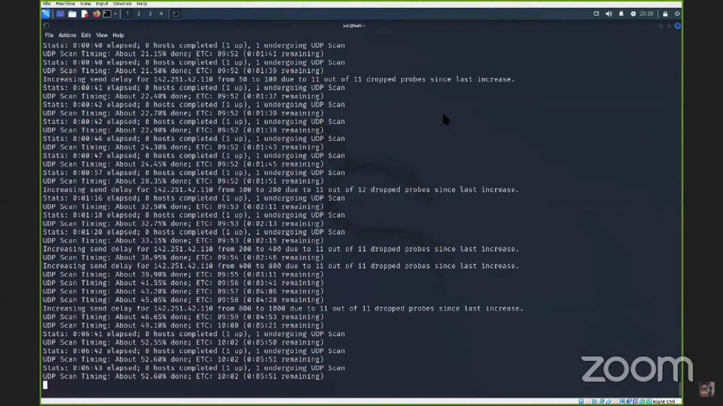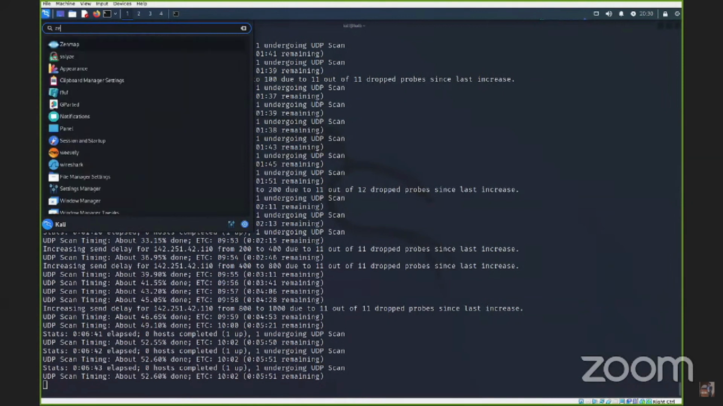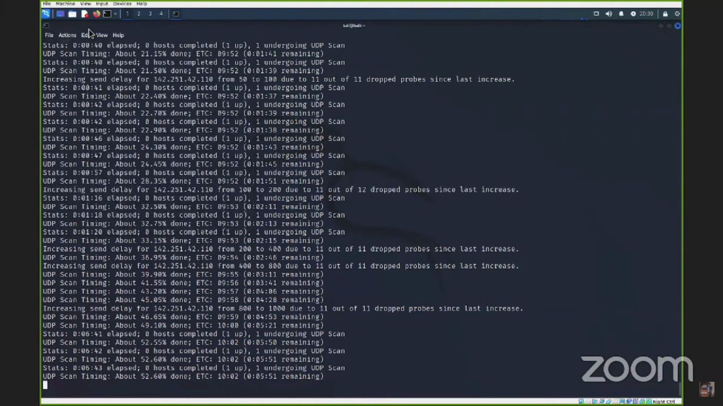I see one more question about Nmap and ZenMap. So ZenMap is basically the GUI version, a graphical user interface of Nmap. It is doing the same thing, but it helps you perform all the scans on a GUI. I think it is available on Kali.